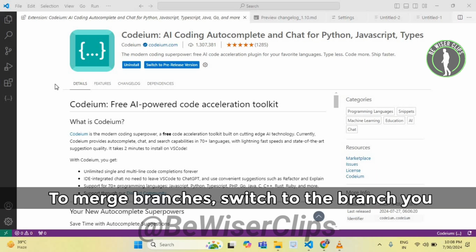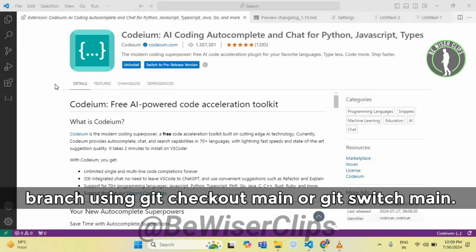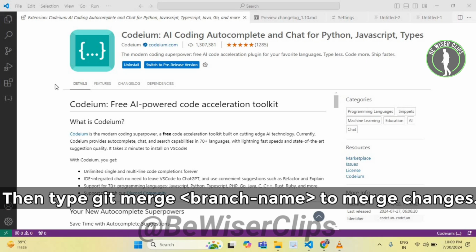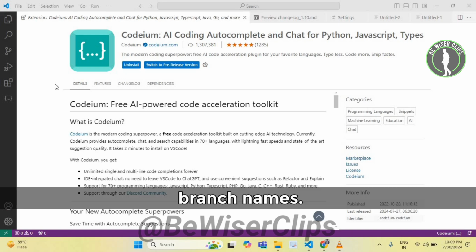To merge branches, switch to the branch you want to merge into, typically the main or master branch, using git checkout main or git switch main. Then type git merge your branch name to merge changes. Codeium will assist by suggesting the correct branch names.